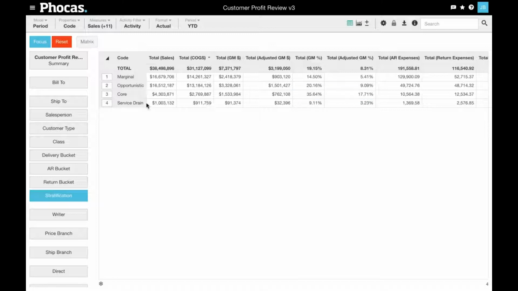I can definitely see the issue with my service drain customers. They're taking low margin products from me in the first place, and then that margin is dropping even further in terms of cost to serve. So my interactions with them cost me even more money. So service drain customers, I can see what's going on.